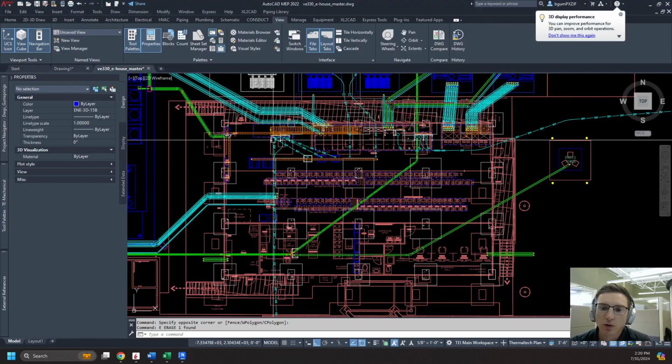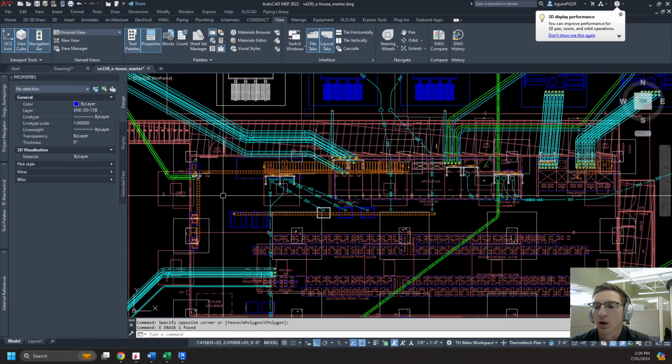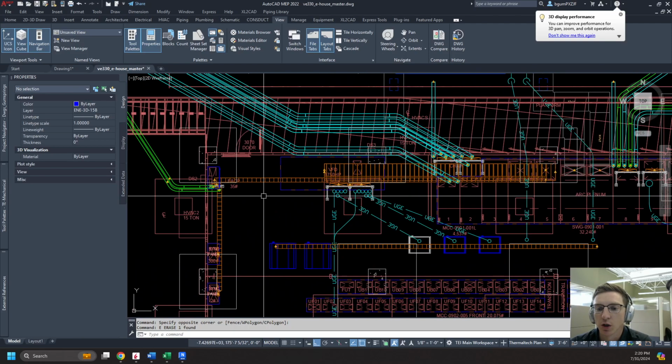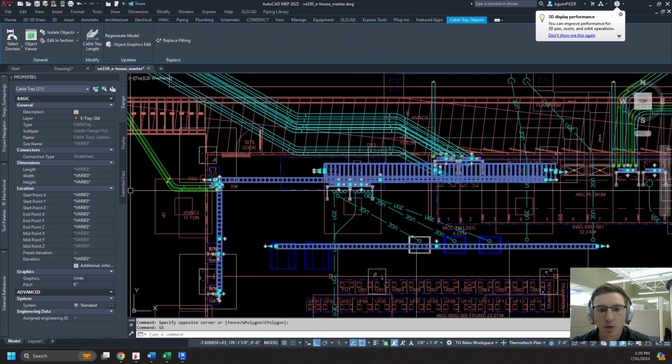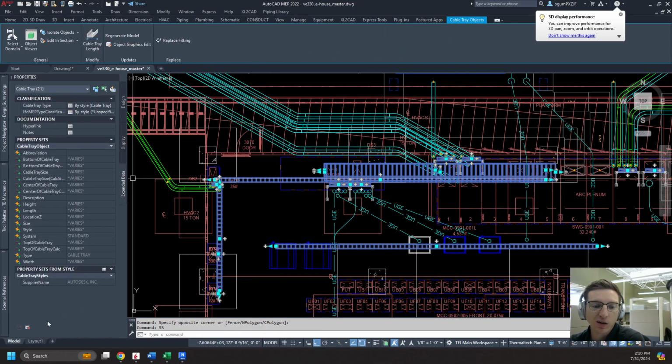Alright, here you can schedule anything in AutoCAD MEP. So we're going to schedule some Cabletray. Make a selection of my Cabletray. We're going to use select similar. Come down here to extended data, and we're going to add the Cabletray object to it.